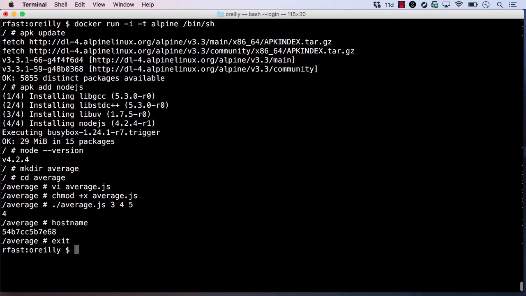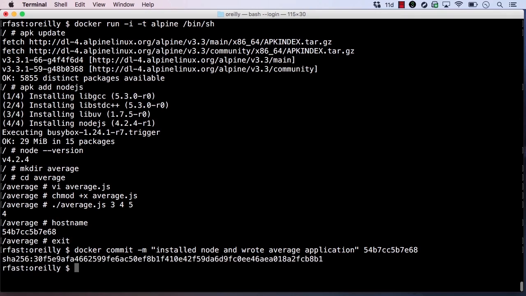To commit our changes to the container, we can use the docker commit command. Docker commit accepts a few flags, one of which is the -m flag, which allows us to set a commit message for the commit. After the commit is complete, we see a new image ID, and we have just created our first Docker image. We can now test it out by using docker run with our new image ID. And once again, the average of 3, 4, and 5 is 4, so our containerized application works.